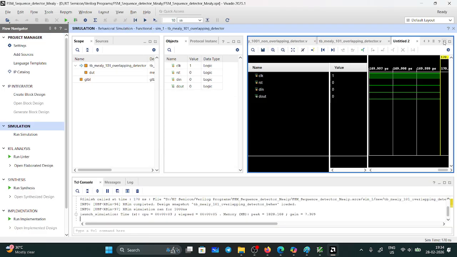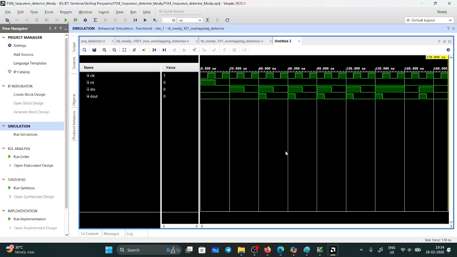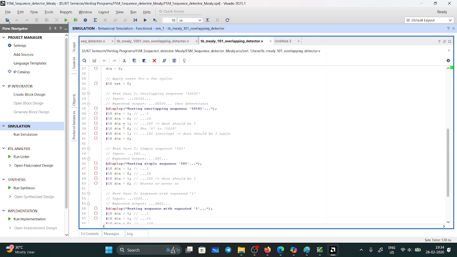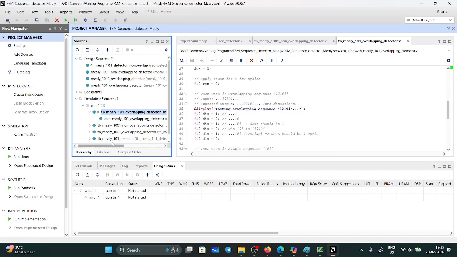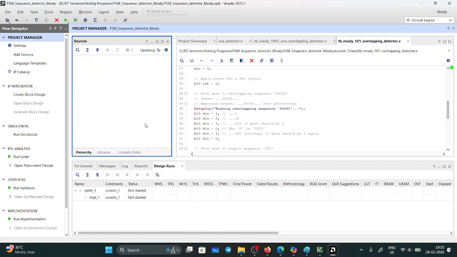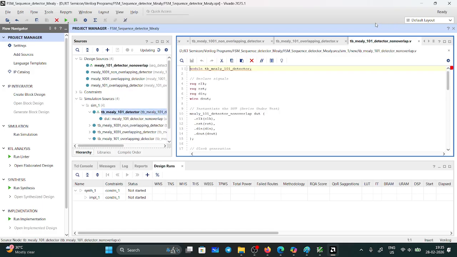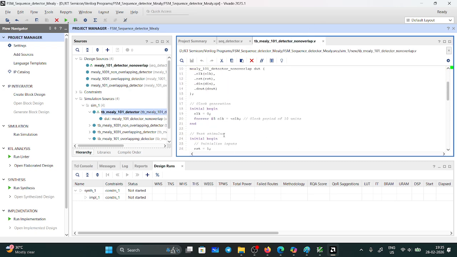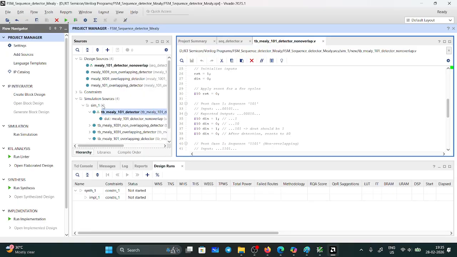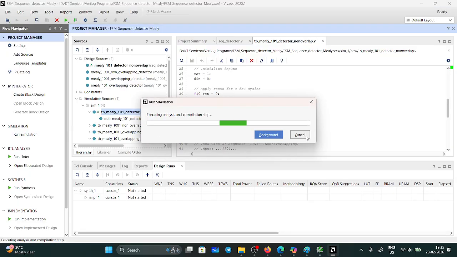So if you see this test bench, fit to page. In the test bench, what am I giving? 101, again 101. Okay, 101. This is non-overlapping. Okay, not overlapping. So again run simulation, run behavioral simulation.